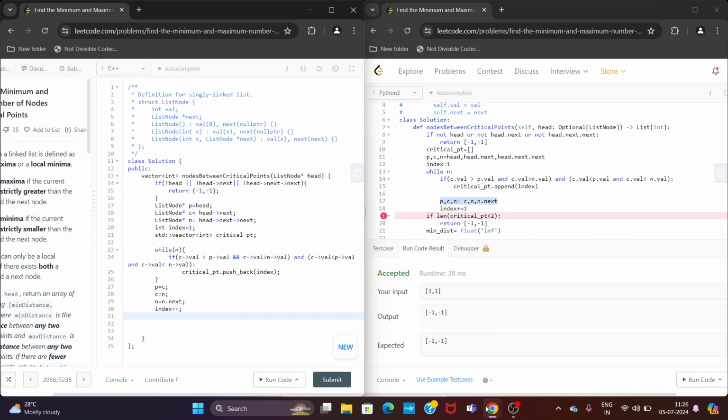So here we are incrementing the index. As you can see, we are incrementing our index. Then we will run an if. We will check that if the length of our critical point is less than 2, we will return -1 comma -1.